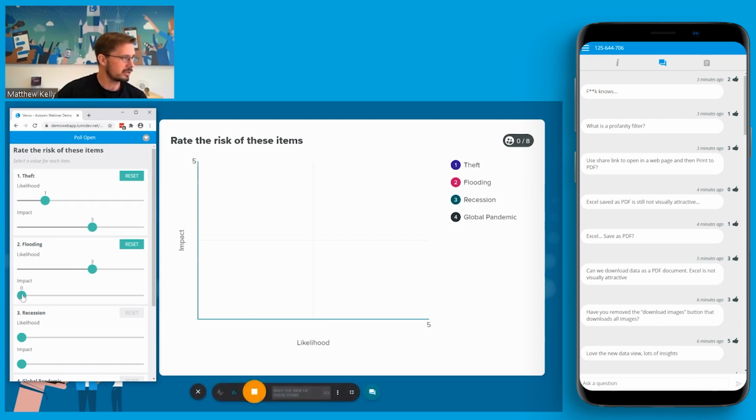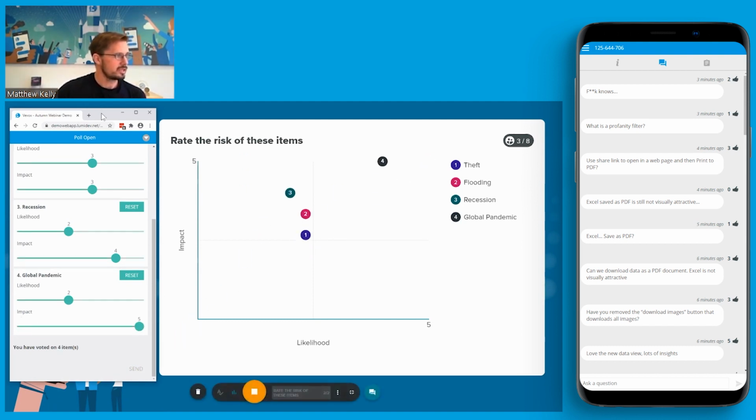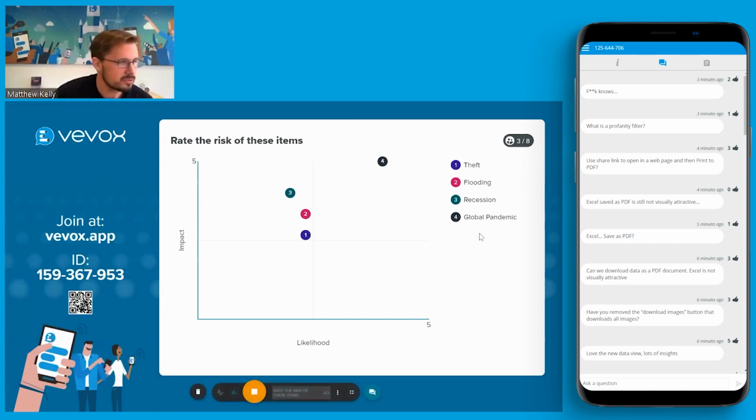So flooding, recession, and let's put in global pandemic, probably not that likely, but quite a high impact. And I'm going to send those results in. Now, I've got a few people who've also been sending results in here as well. So we can see that that chart has animated slightly.